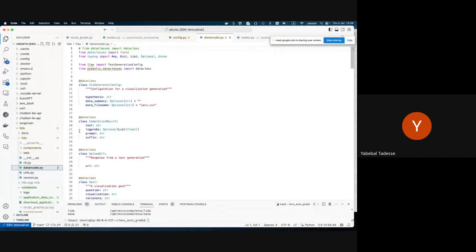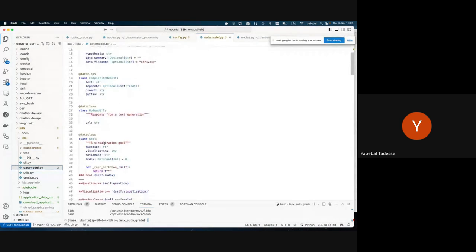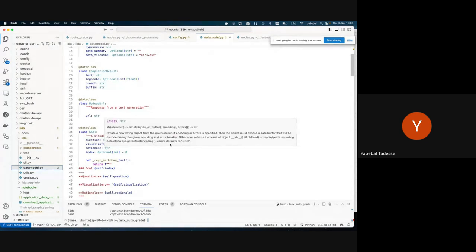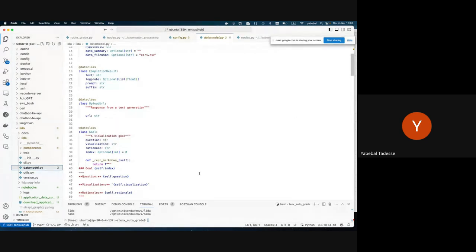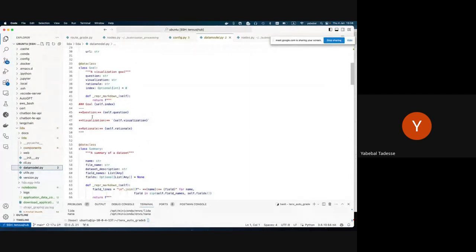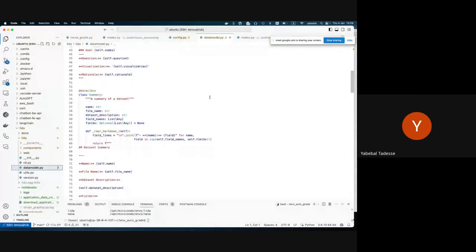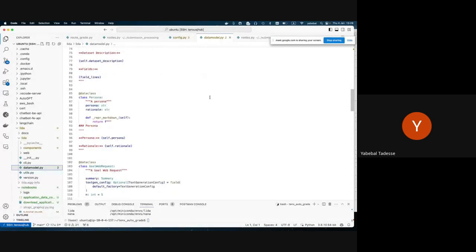And completion results as text, log probabilities, prompt, and suffix. And of course, upload URL has a URL, a string, and goal is defined by question, visualization, rationale, and index. And then also a markdown, if it's representing how a representation would work. And then summary data is this one. Of course, we want a name, file name, data description, and all that. So this is the data model that I want to use later, whenever I'm interacting.